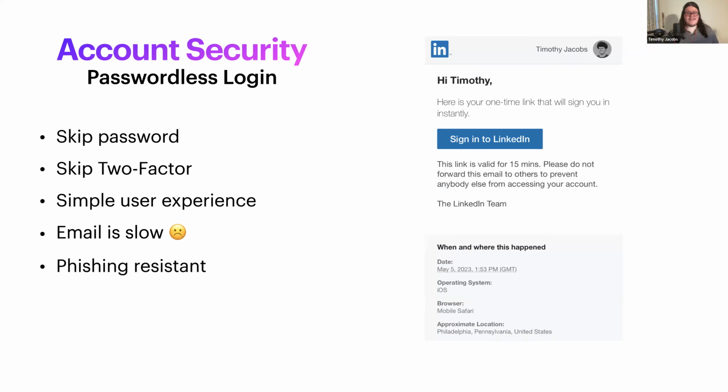And honestly, even then, passwordless login, while it's phishing resistant, we are not tricking you into entering your password onto a site because you don't have a password. You still can be tricked sometimes into clicking the wrong link. This was a sign-in link for LinkedIn that I got. And you can see the approximate location there was Philadelphia, Pennsylvania.